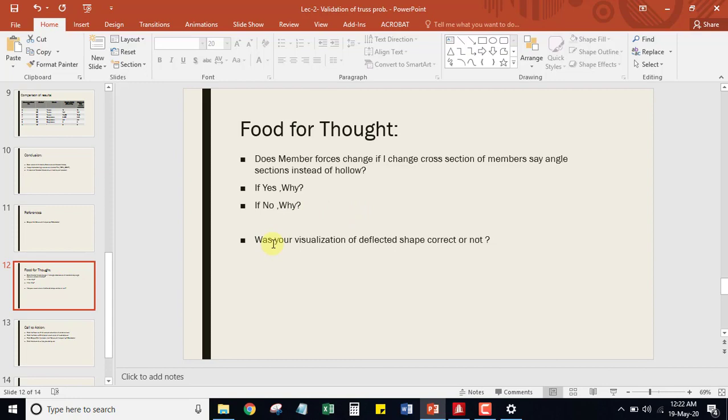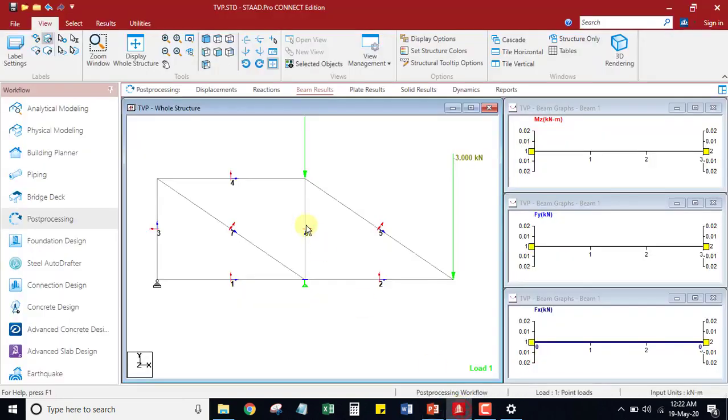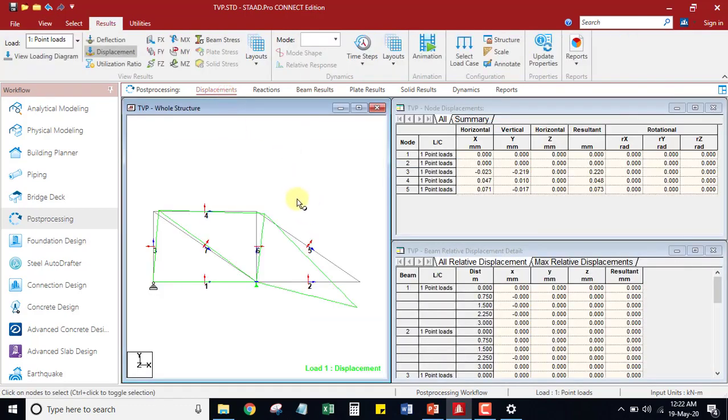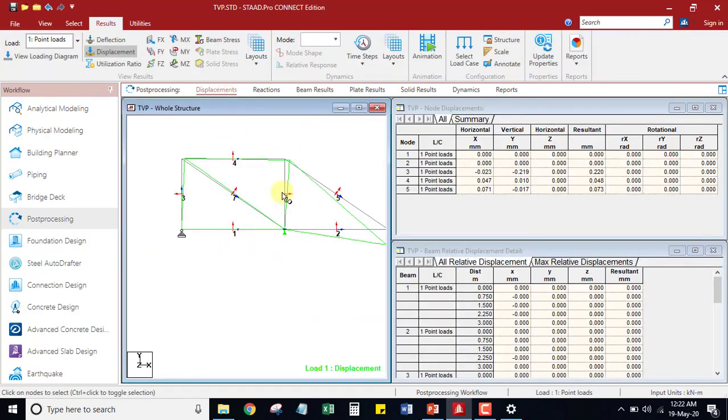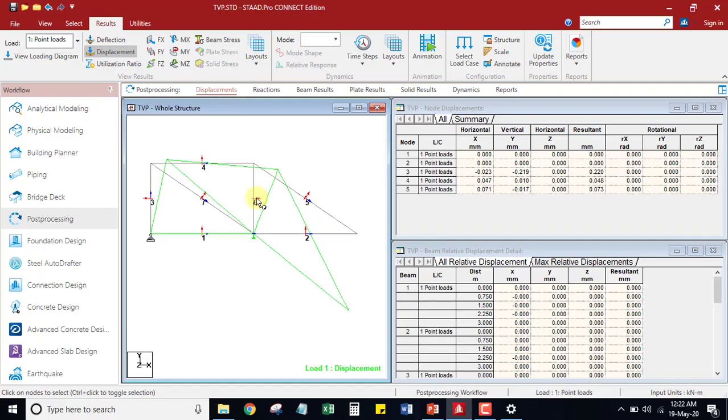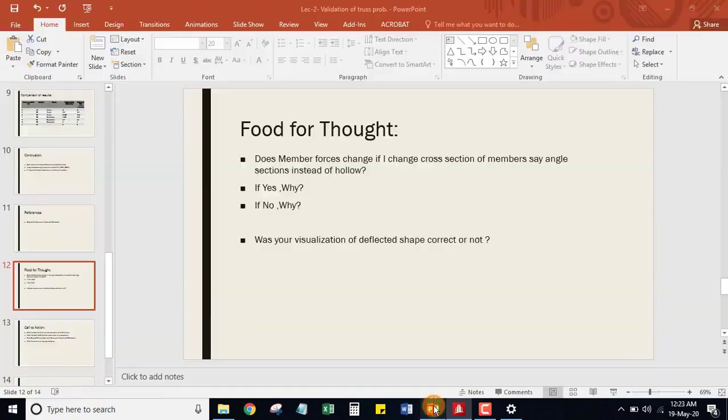Next point. Was your visualization of deflected shape correct or not? Again, I would like to show the deflected shape. Have you predicted such deflected shape or you predicted something wrong? You must ask yourself. If you are right, then give 100 marks to yourself. If you are wrong, that means you have to practice a lot. Okay, next.